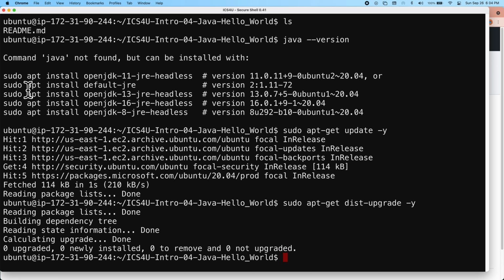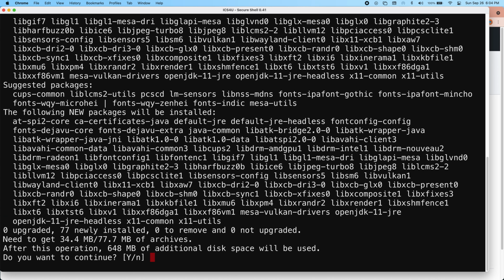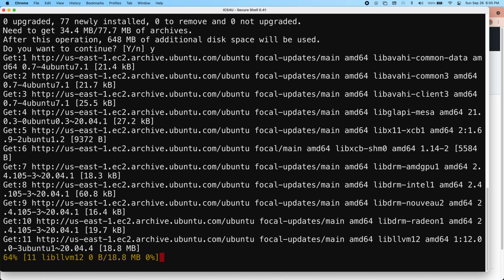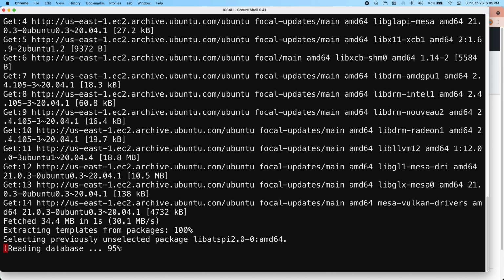So Java is not installed. What we're going to be doing is installing this version right here. So sudo apt install default-jre. And we run that. Oh, I forgot to put the -y, so it asks you if you really want to do this. Yes, we do, and it'll go off and run it.